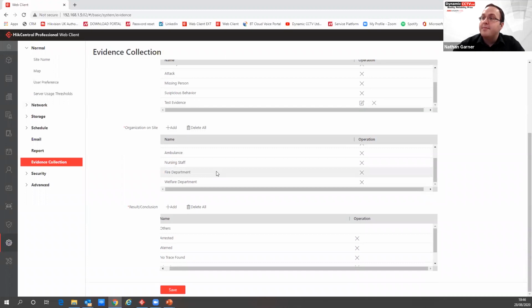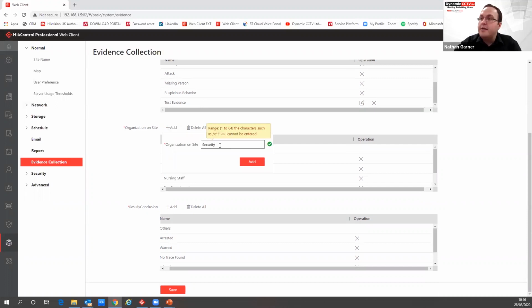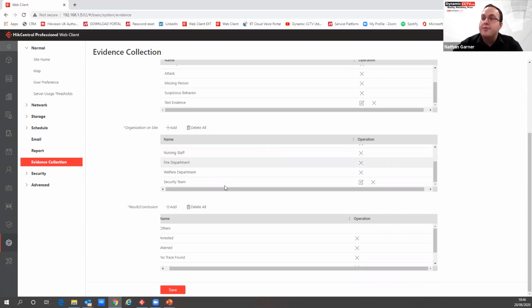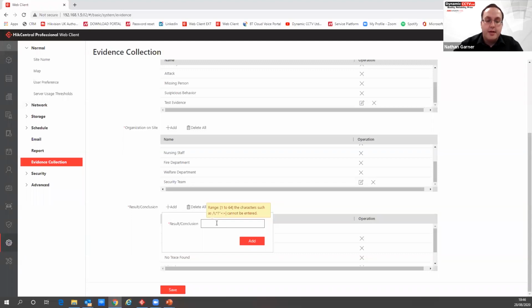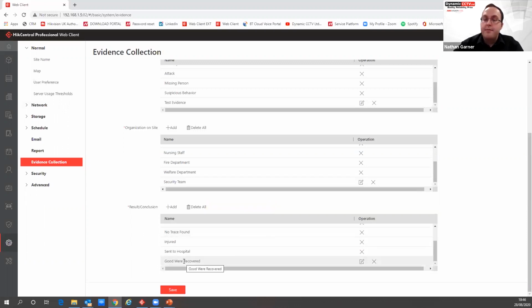We've also got different departments or organisations we've got on site. I could go in and add one for security team. So this could be that the security team for the site attended the incident, and we can categorise that when we're downloading the footage to be used as evidence on the system as well. And then, for example, if it was used in a shopping centre, we could use that the goods were covered as a result or conclusion for the system.